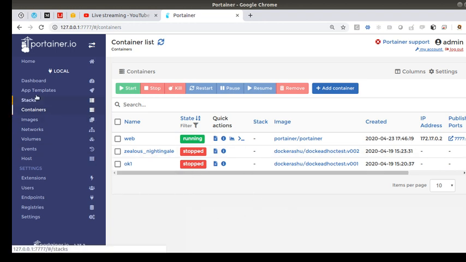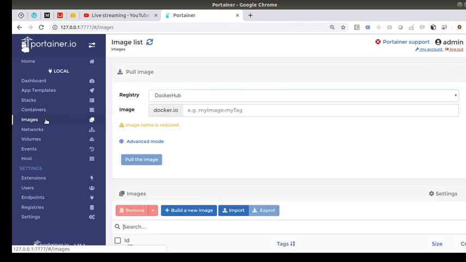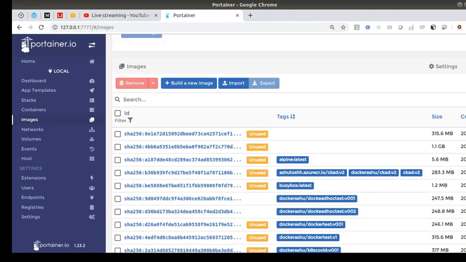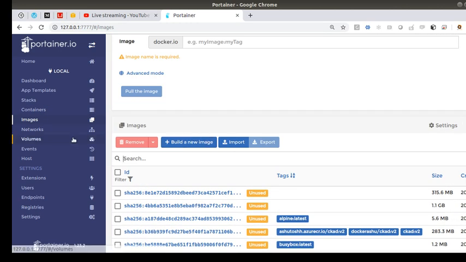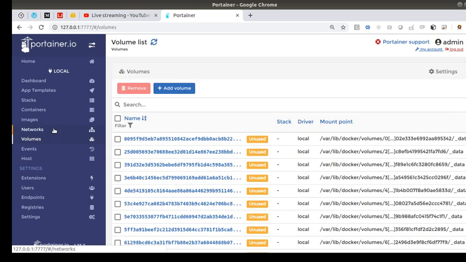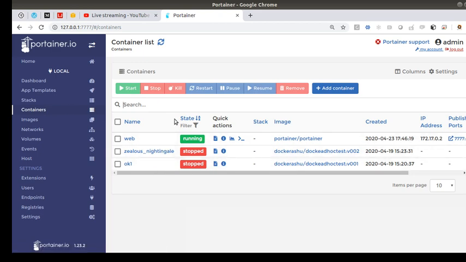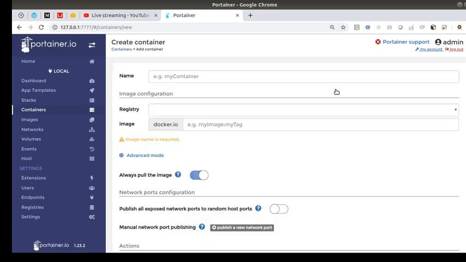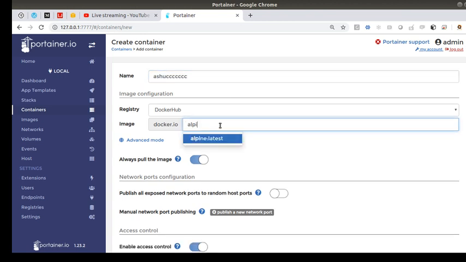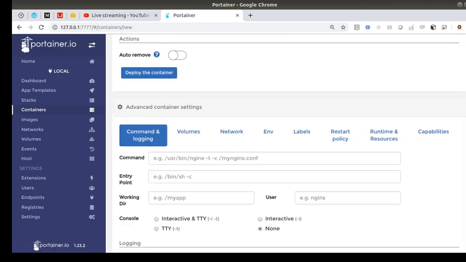Okay, so in the left panel I can see the images I have. Yes, I have so many images here. How many volumes I have, networks I have. Let's say if I want to create a container, I just click on add container, and here I can give my Ashutosh container, image name is Alpine, and then I can come down, and here what command I want to give. Let's say I want to give ping fb.com.